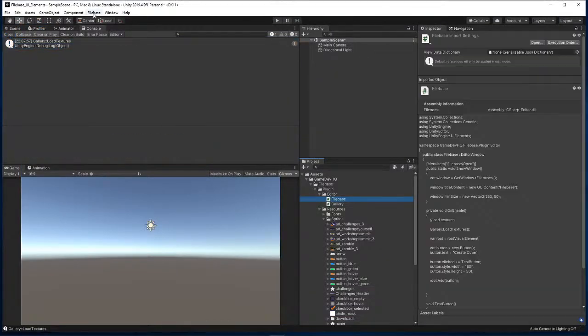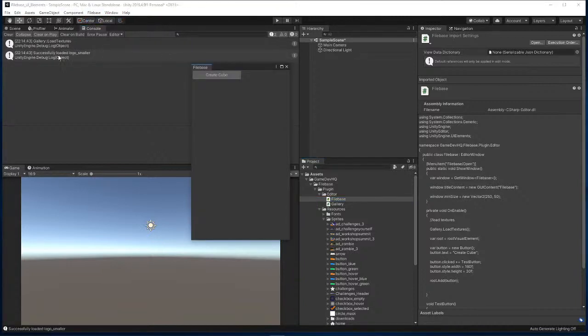All right, let's test it out. To open Filebase, clear. And there we go. Successfully loaded logo smaller. All right, good deal. So that's in memory. We have access to it. Now we can focus on getting it to display.